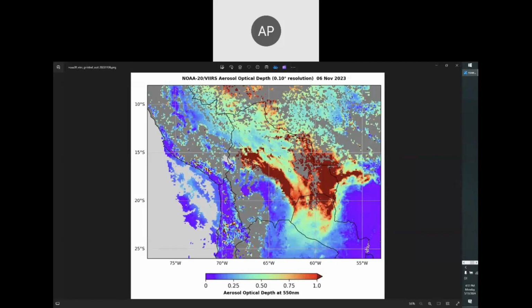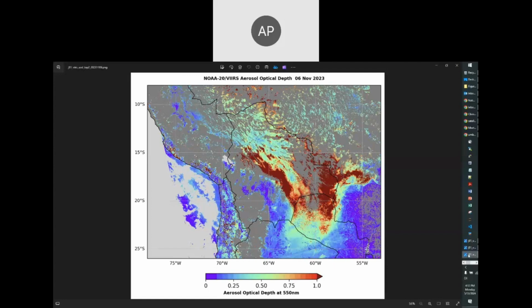We can see that compared to what we're going to plot this week, which is the level 2 data, which is much higher spatial resolution. It's 750 meter resolution. So the coverage is a little more sparse, but the individual pixels have much higher spatial resolution. Okay. Does anybody have any questions before we get started?